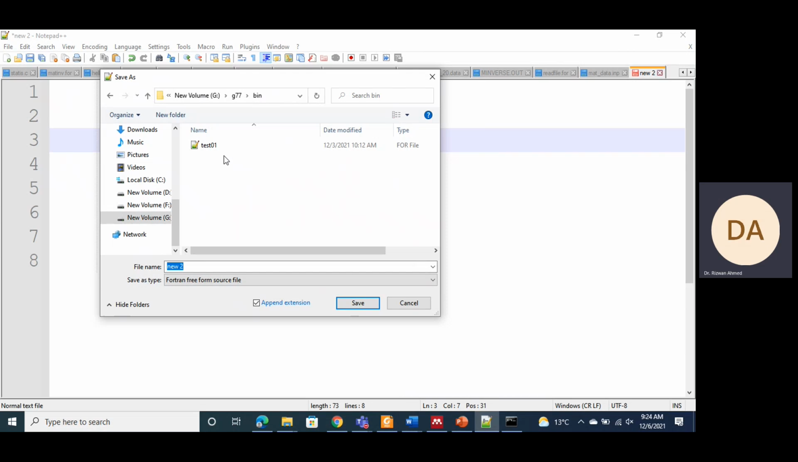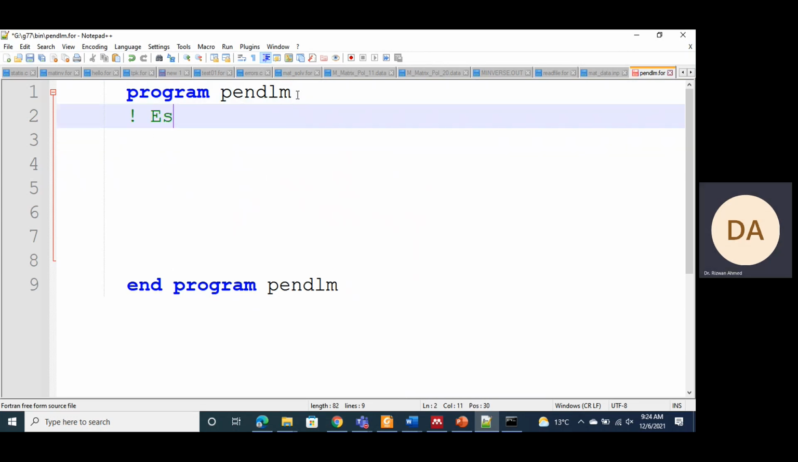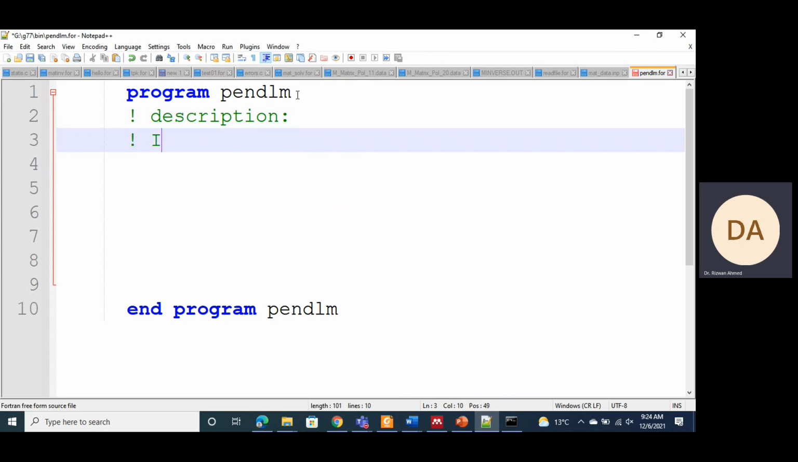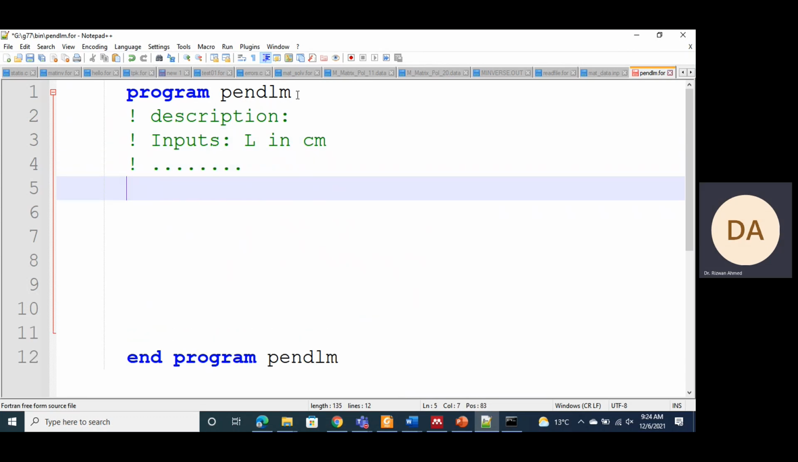The old file we did last time is available here, right? So Fortran file, and I will set the name pendulum.for or .app. So the moment it is selected, we will see the coloring of the options. So the first part should be the description, right? So this program is going to get some inputs and outputs. So I would say input should be the length of the pendulum, right? So length in centimeters, right? And you should complete the rest of the parts, right?